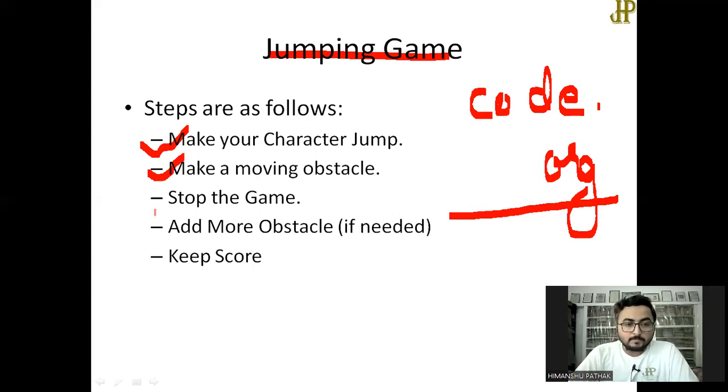and that should be moved in the background from right to left. Stop the game if my character is touched by the moving obstacle, then my game is stopped. Add more obstacles if you need, and keep score. As soon as an obstacle is cleared by the character, 1 score is to be added, so that how much score you have created, that is the maximum score you achieve.